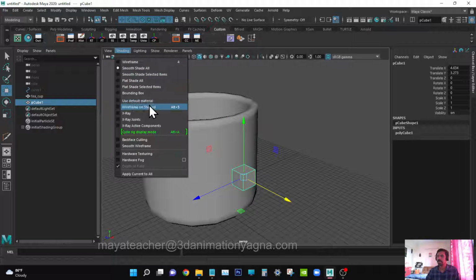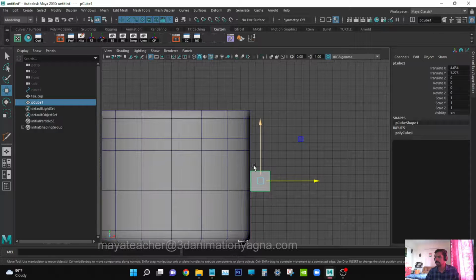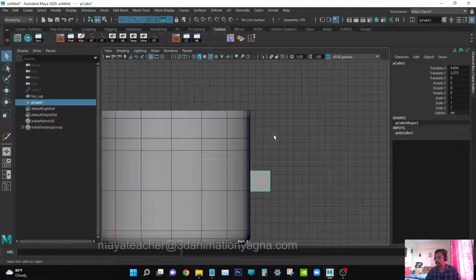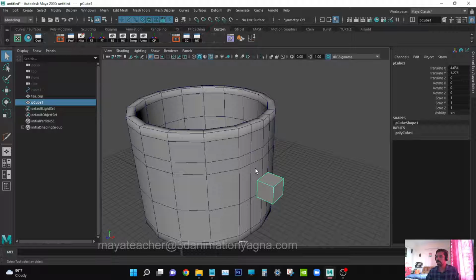Switch on the wireframe on shader, go to front view. From here the extrusion is going to happen. Imagine this is a protractor and this is the center. So from here it's going to get extruded and join here. So for the wedge tool we have to define the center also in the form of an edge.